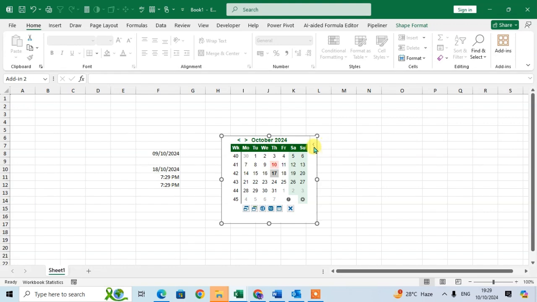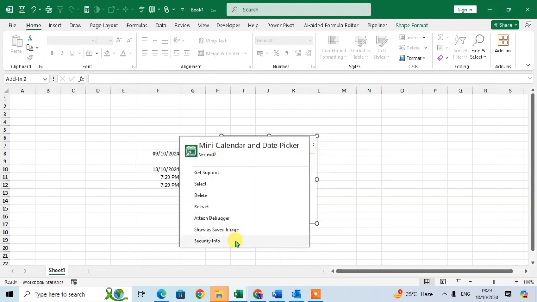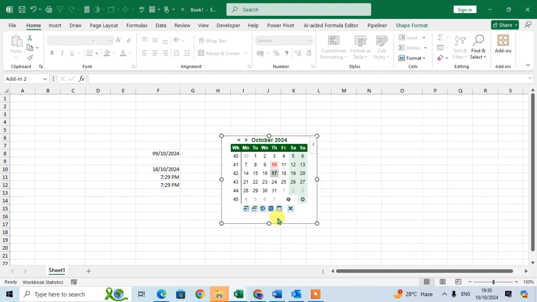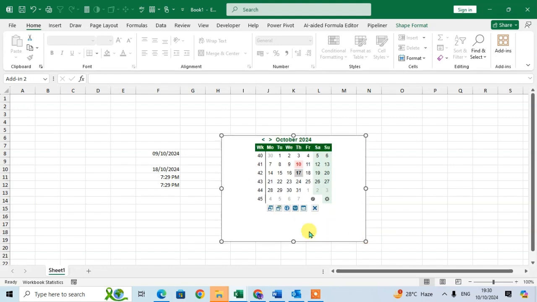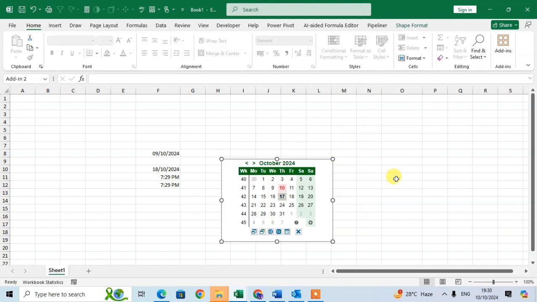Just click on this small arrow and you can see some options available: get support, select, delete, reload and attach, show as a saved image, security. So you can use these options. If you want to delete, just click on delete. You can reload easily here. So this is a way you can use these options, and here you can increase the size. You can resize your calendar by just dragging with the mouse.